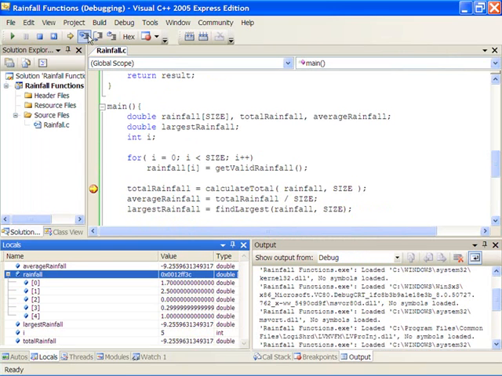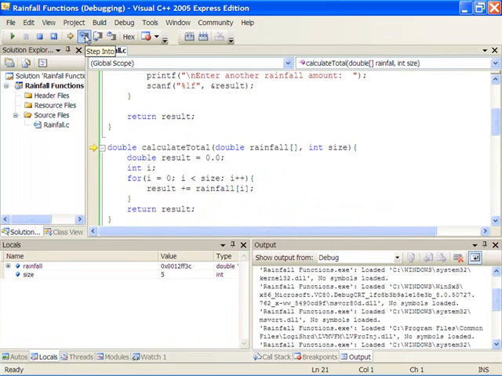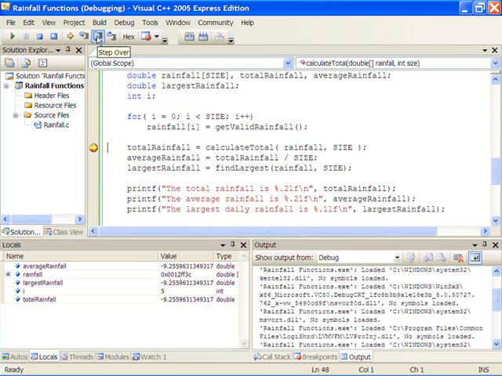If we step into that method, we can watch the calculation of the total. You can watch the variable result go up, and it seems to make sense. So we've got 5.5 so far. So we're going to return the total as 5.5. And when we get back here now, we see that total rainfall is 5.5.